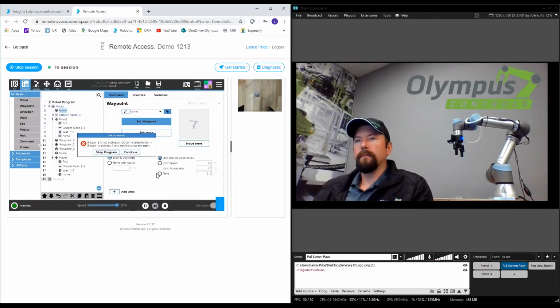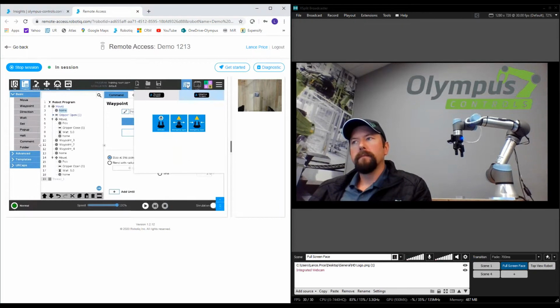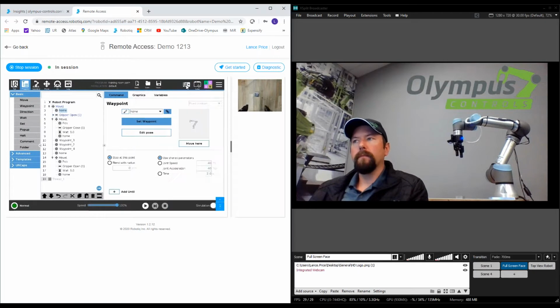Okay, looks like your gripper's not activated. This is a problem I've seen before. So before you start your program, since you're getting started with a gripper open sequence, you need to make sure to activate your gripper. One way to do that is by hitting this UR plus tab and then just going ahead and pressing activate gripper. So now your program should run just fine.